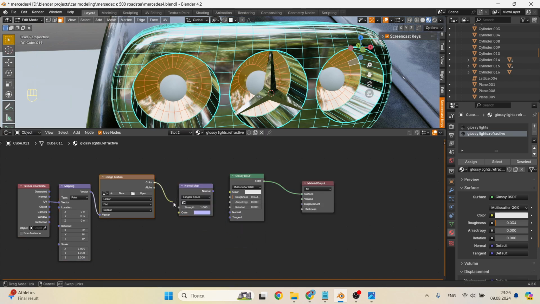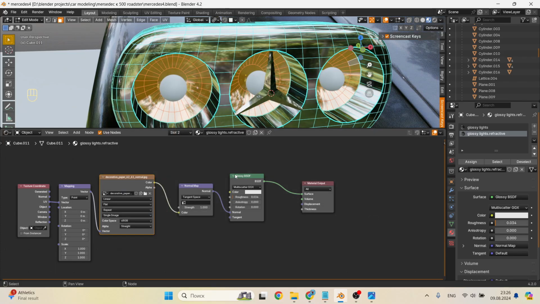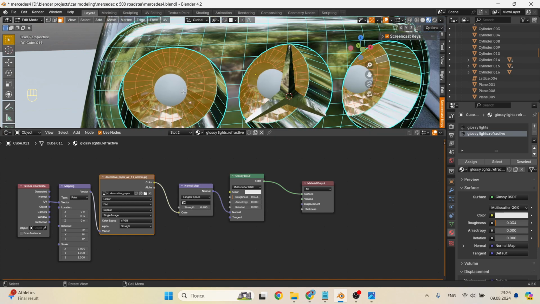And in the image texture, find the normal map. You can download it from Google. It looks like this. I will add it to the description in the references. Set the normal map strength to 0.4. Do not forget to press Unwrap. And now you can assign this material.